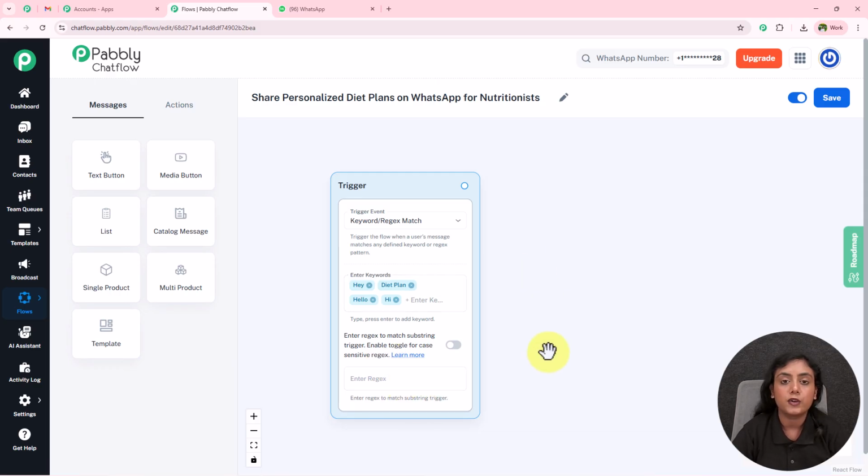Regex is short for regular expression. It is a special pattern or sequence of characters through which you can find, match, or simply see all the patterns in a text. Okay, over here you can enter the regex according to your requirement. I do not want that, so I'm going to simply skip the part.